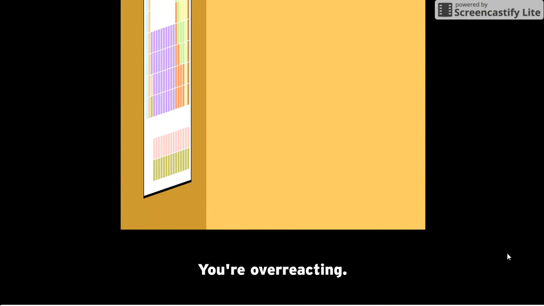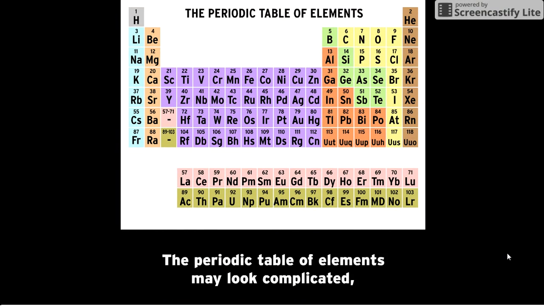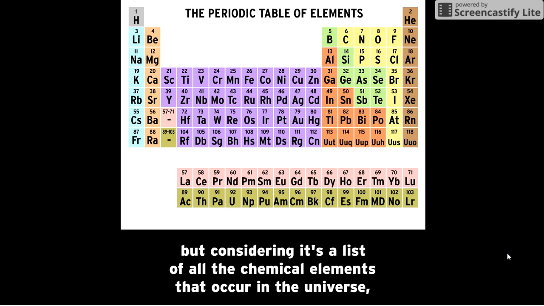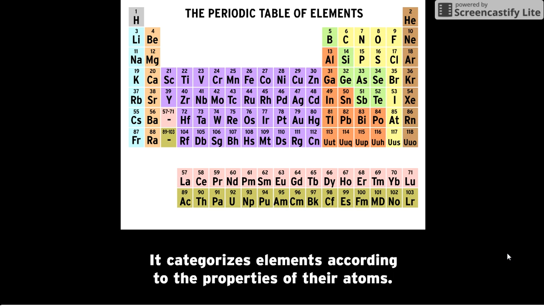You're overreacting. It's not that complicated, really. The periodic table of elements may look complicated, but considering it's a list of all the chemical elements that occur in the universe, and then some, it's actually pretty simple. It categorizes elements according to the properties of their atoms.